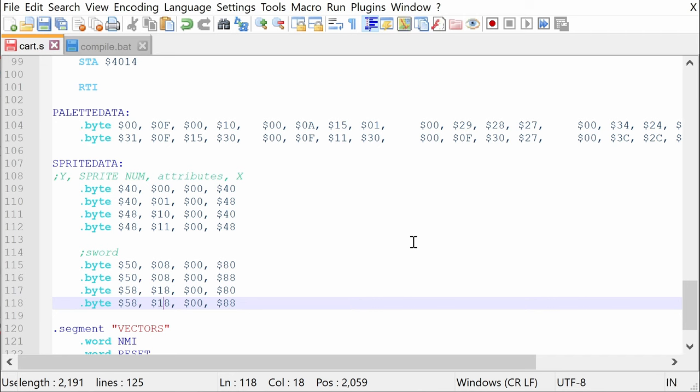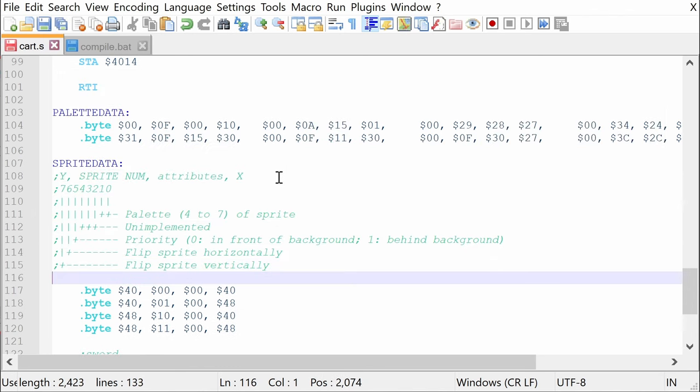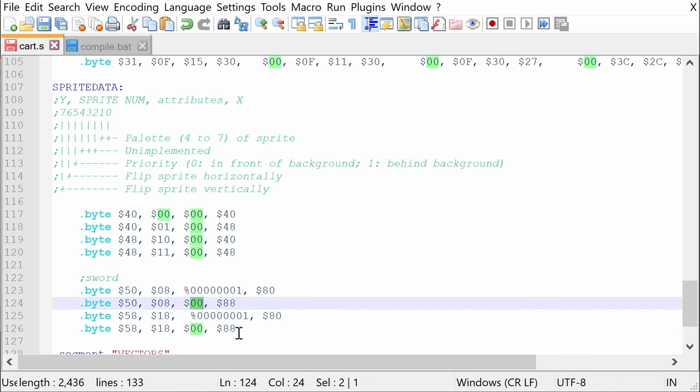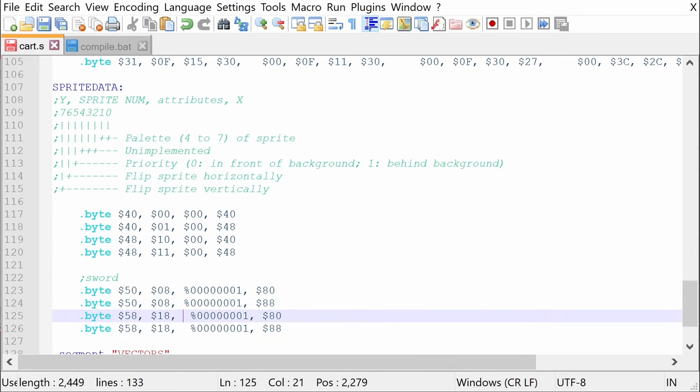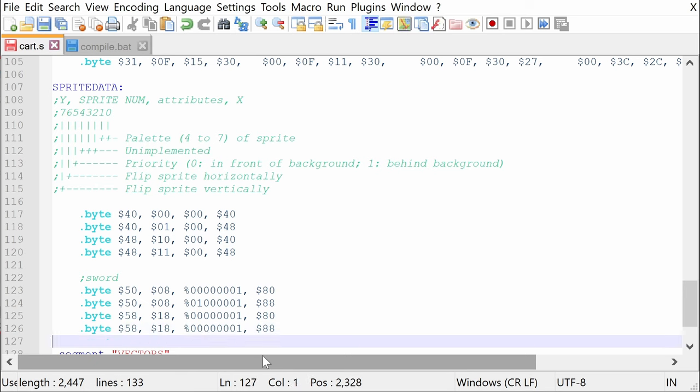Now, as for the attributes, this one byte defines a lot of things, depending on which bits are ones and which are zeros. It defines which of the four palettes to use, whether to appear in front of the background or behind it, and whether to flip the sprite horizontally or vertically. I'll input the sprite attributes in binary so that you can see what I'm doing. I want to set them all to palette 1 first, so 7 zeros and a 1. Then I want to horizontally flip the second and fourth sprite to mirror the right hand of the sword. So I flip the second bit to 1 as well.